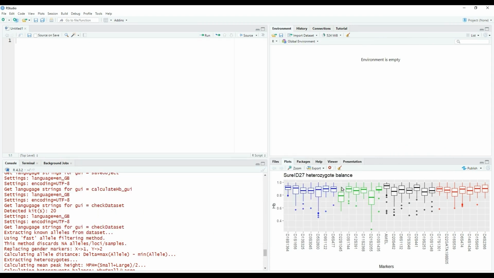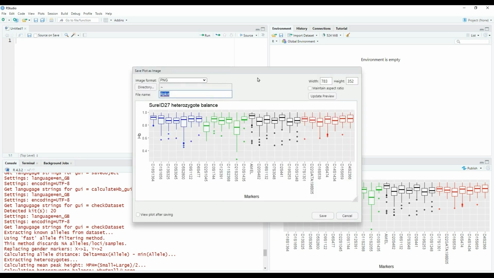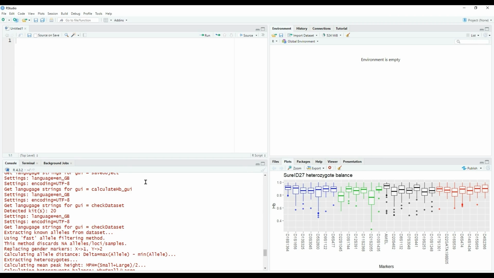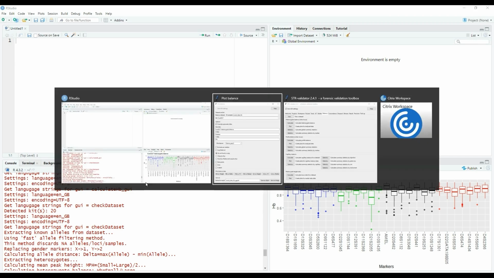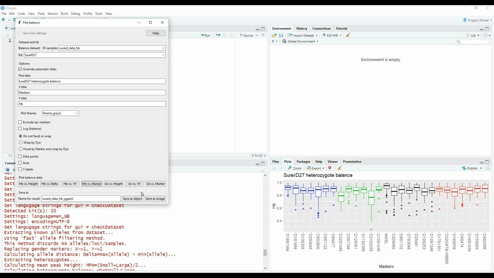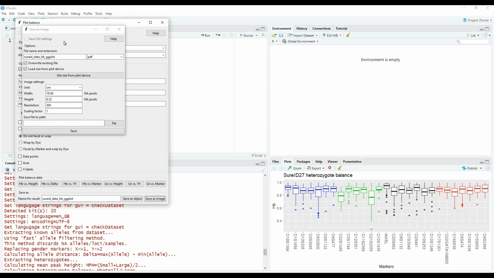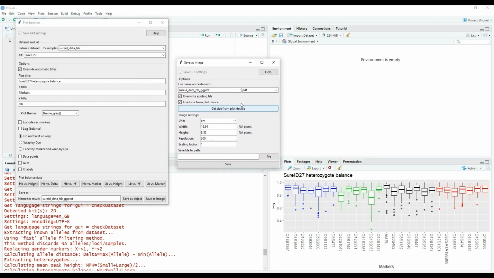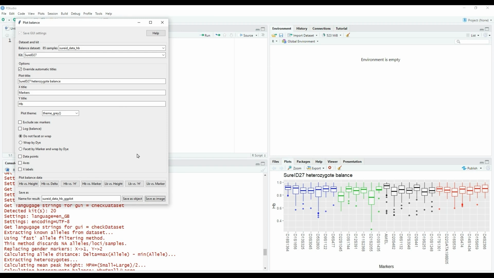I close this window, and then we could click the export button to save as an image directly from RStudio. We can customize the width and height and so on, and the image format. But if you run STR-validator from the R GUI and not RStudio, there is also an option here that we can save as image, and then we get a similar window as the RStudio window. So we can customize the format, the name, and size, etc.